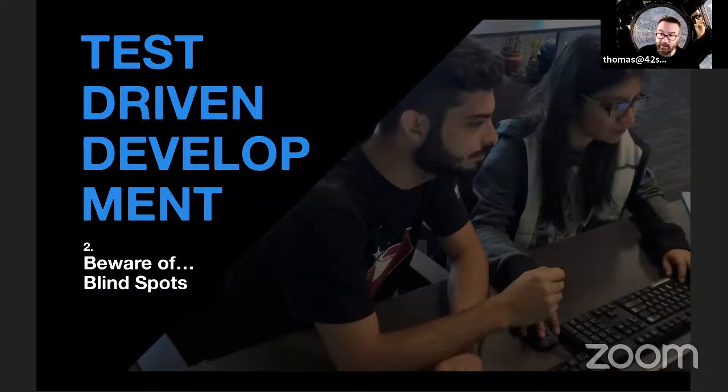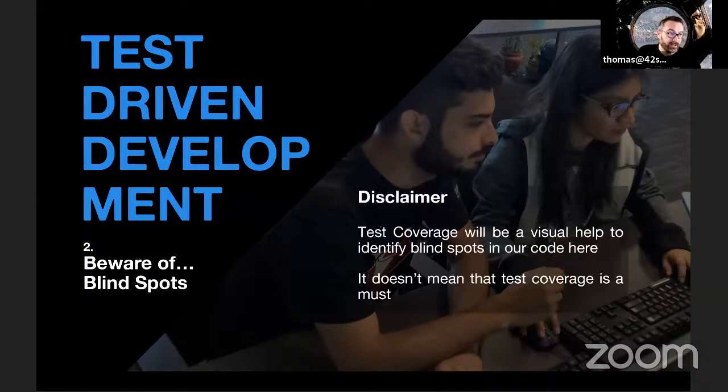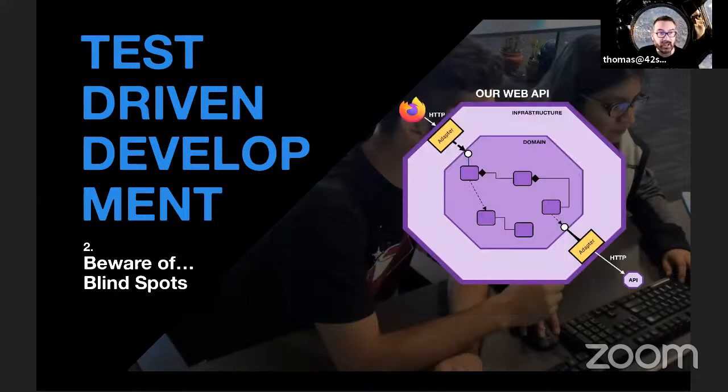Okay. Second problem was beware of blind spots. As a disclaimer, I must say that test coverage will be just a visual help here to identify blind spots in our code. It doesn't mean that test coverage is a must. It's not my point. So here it's hexagonal architecture, classic one.